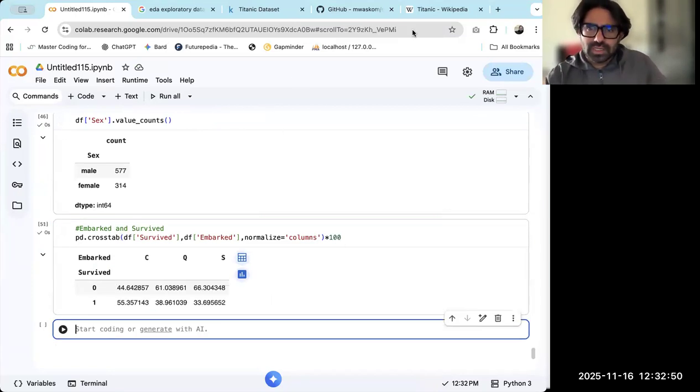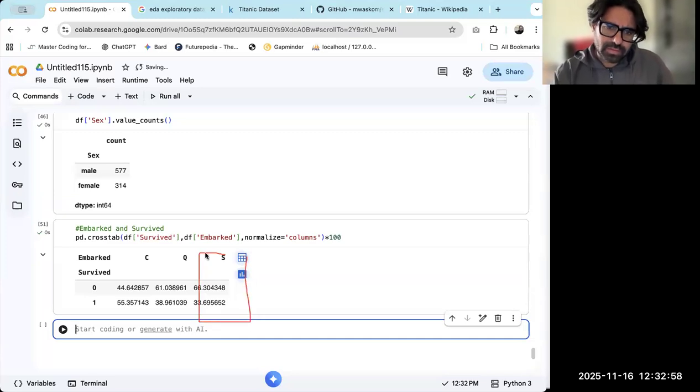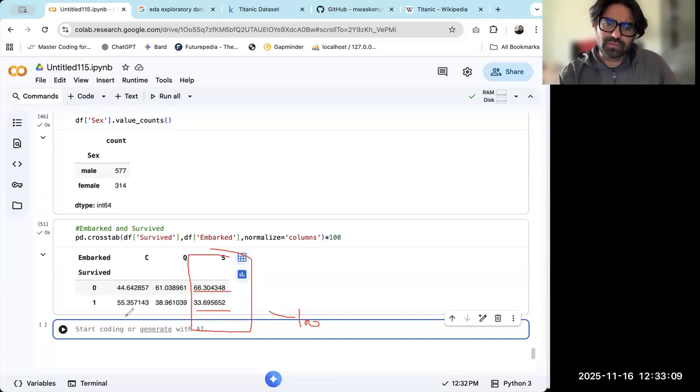Now you can see this. Let's fill it. If you see Southampton, people from Southampton, there are 100 people. You will see 66 not survived, 33 survived.